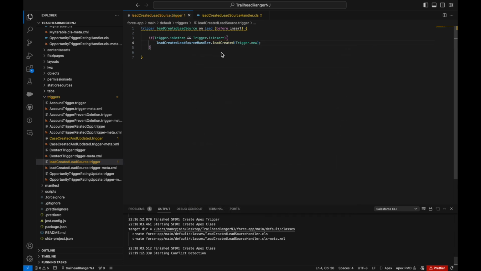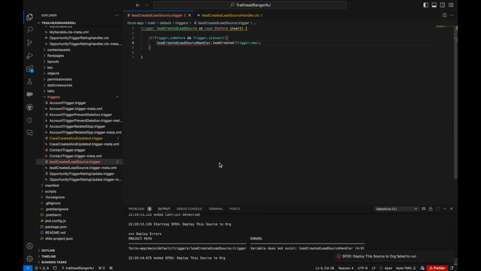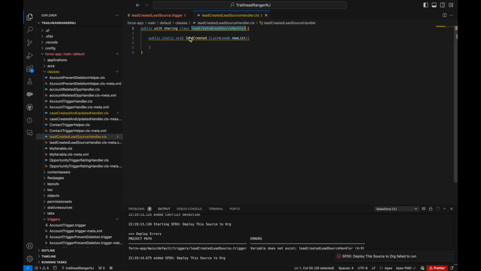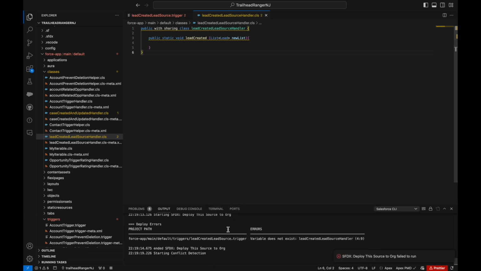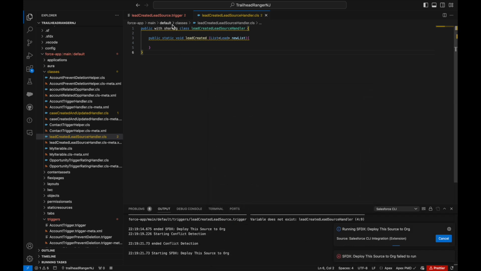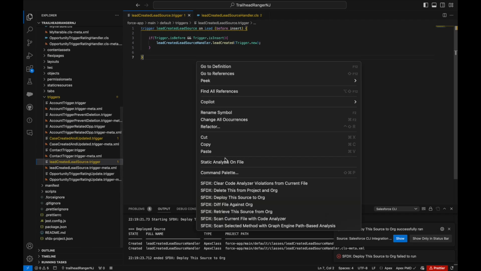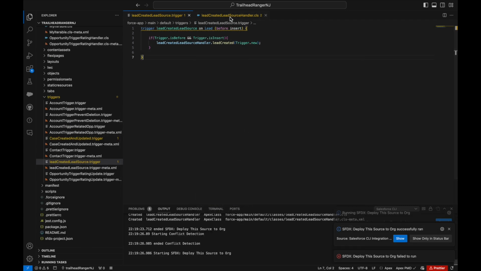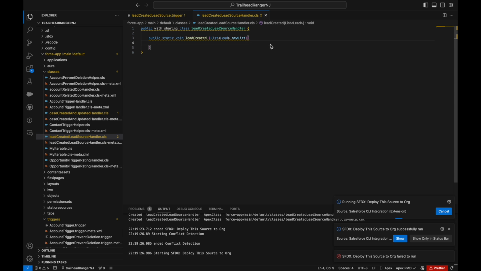Let's deploy it first. It might throw an error because the method is not yet deployed. So let's deploy the class here first, then I'll deploy the trigger again. In the meantime, let's start to write the logic.